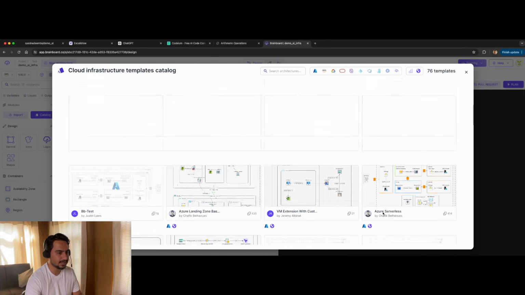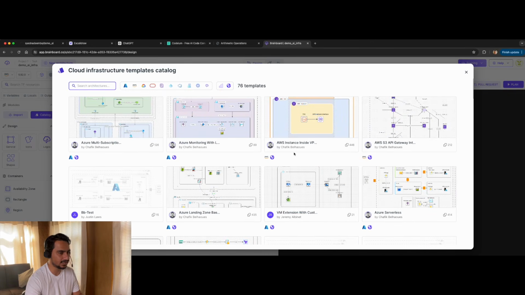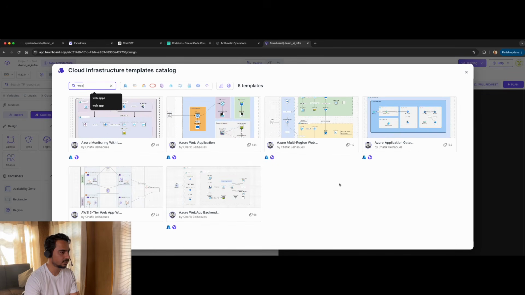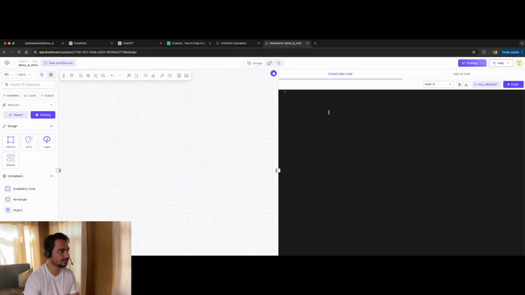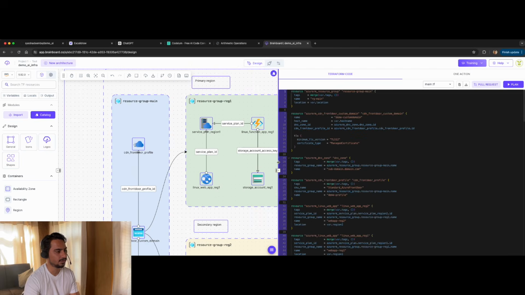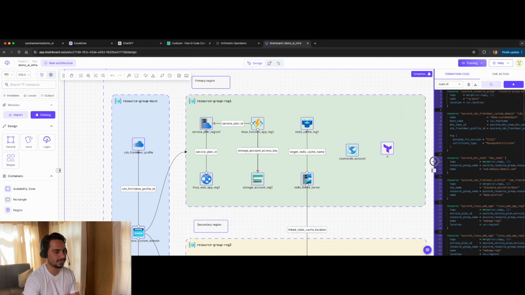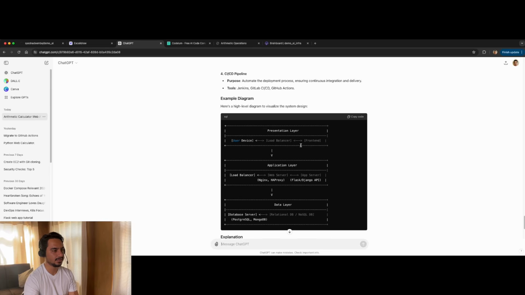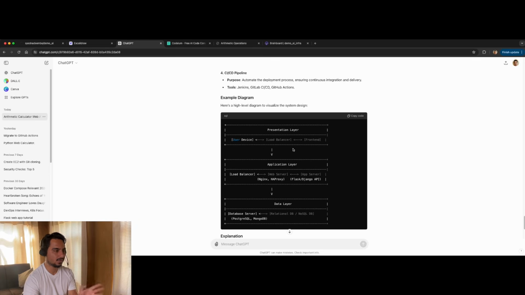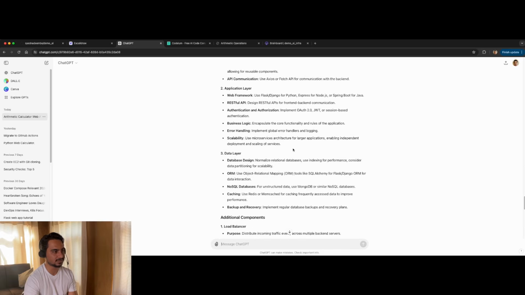And what does that mean? If I select any of this, let's say web app, do they have anything in the web app? Multi-region web application, awesome. Azure web application, this is also awesome. Let's click on this one. Okay, and I take this example. All right, let this sink in. Here, I asked ChatGPT to create a kind of a system design for me. Okay, if you want to have initial discussions, but this is no good.